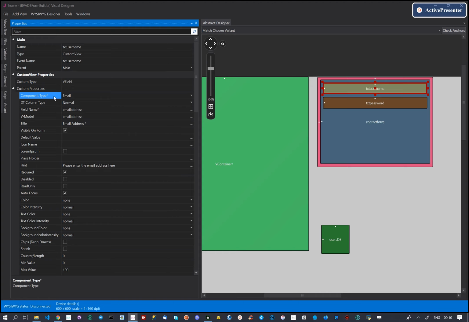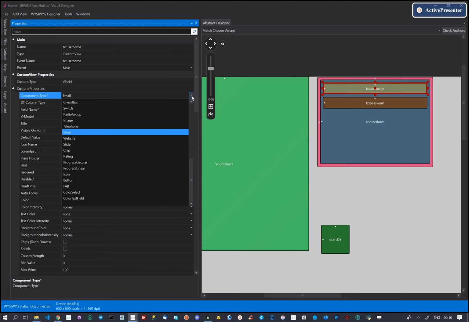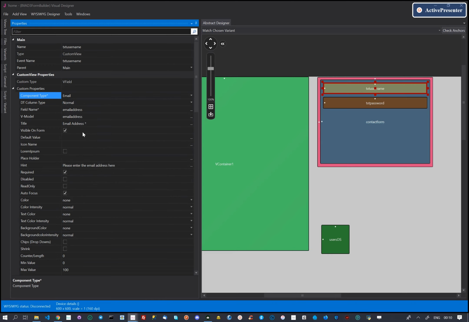We select email from the component types. We then specify the field name from the database table. This is followed by the vmodel, the field title and hint. This is a required field, will receive autofocus too.